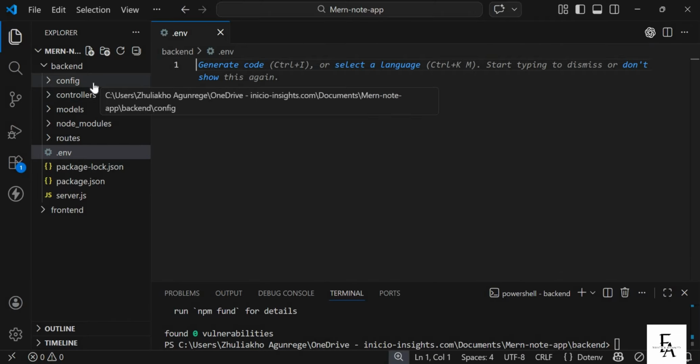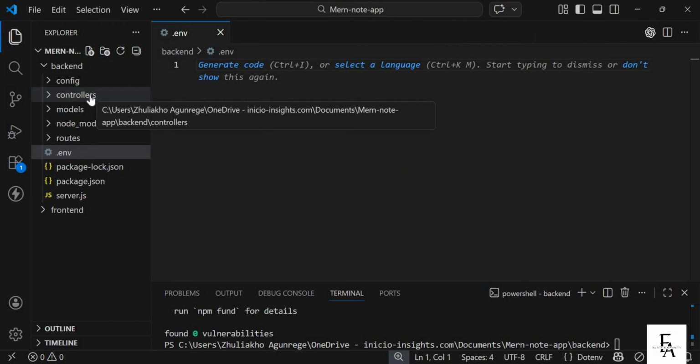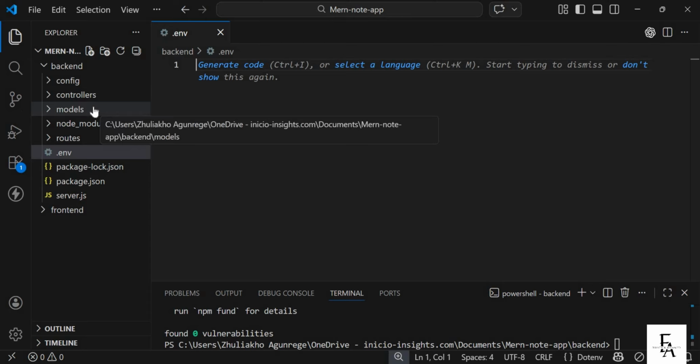Now for config, the config folder is going to contain configuration files like our database connection, and we're going to use it to set up and manage the core app settings. Then the controllers folder basically is going to hold files that will handle the logic for handling incoming requests, processing data, and sending responses. So the controllers are going to handle requests, processing data, getting data, sending out data, all the stuff.